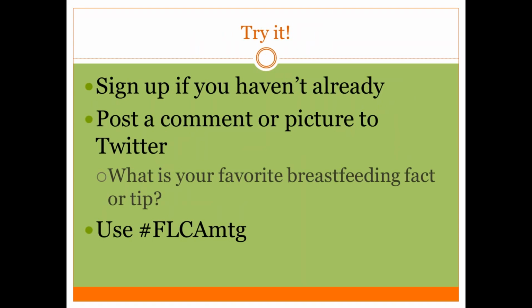So here's that try it time. You can sign up if you haven't already. If you need help with that, please let us know. If there are questions, I would love to take those. If you're already on Twitter, maybe you want to post a comment or a picture to Twitter. You can answer this question if you'd like: what is your favorite breastfeeding fact or tip? And please remember to use that hashtag FLCA.